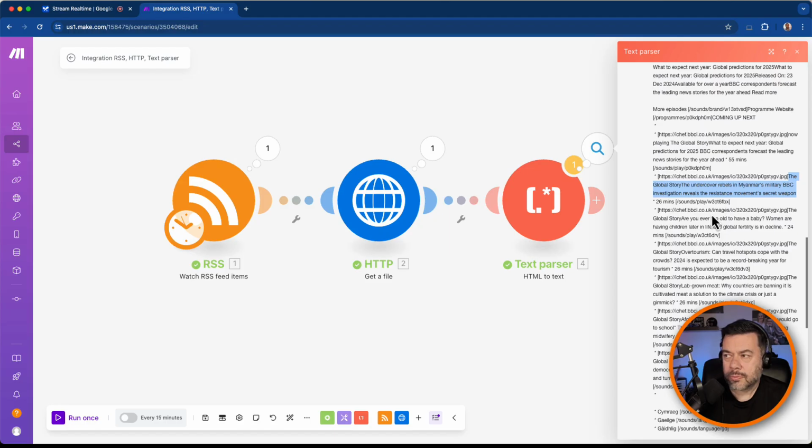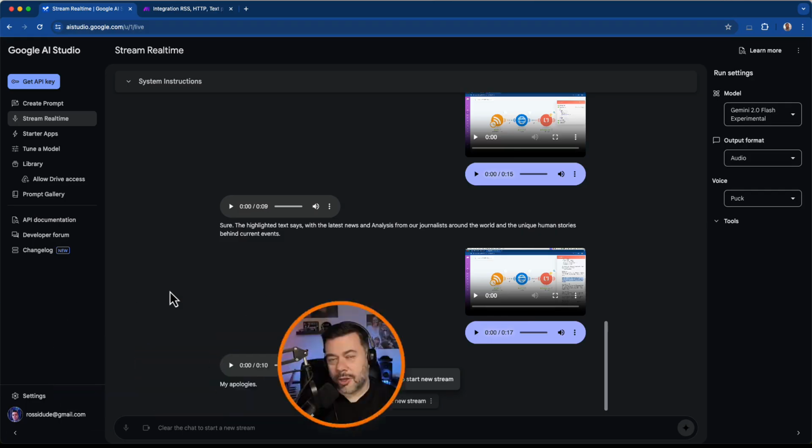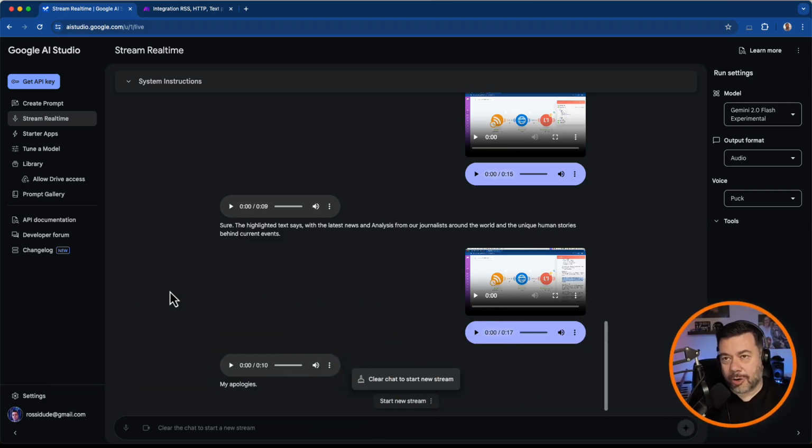The highlighted text says, "The global story, the undercover rebels in Myanmar's military. BBC investigation reveals the resistance movement's secret weapon. 26 minutes." So as you can see, this technology is not perfect, but this is a beta, and it's just really cool to see what you can do using the real-time multimodal APIs.